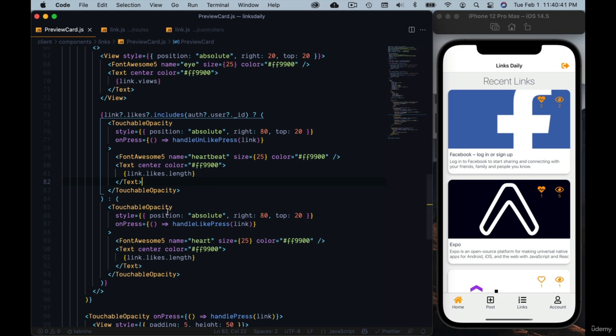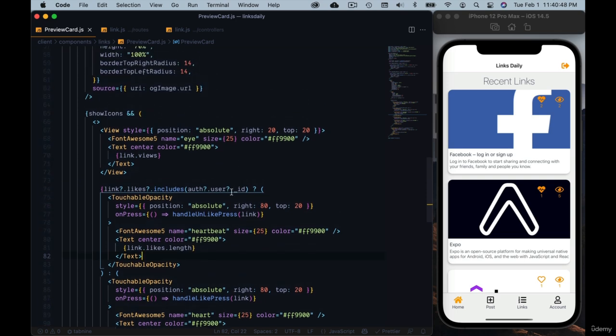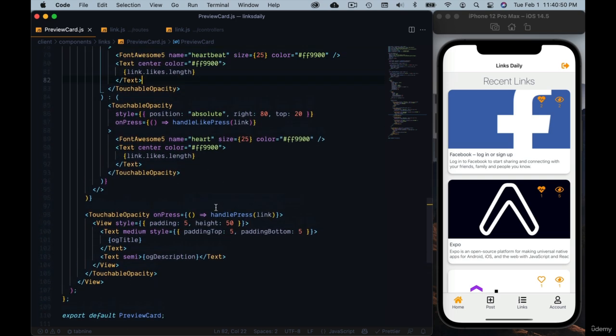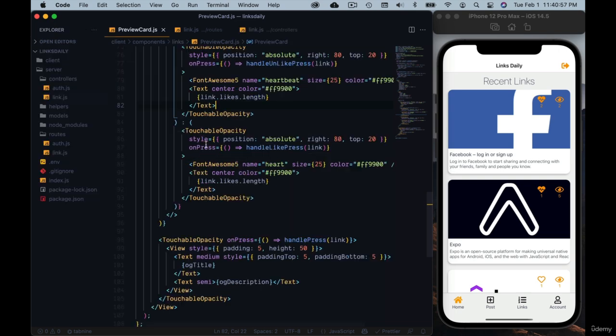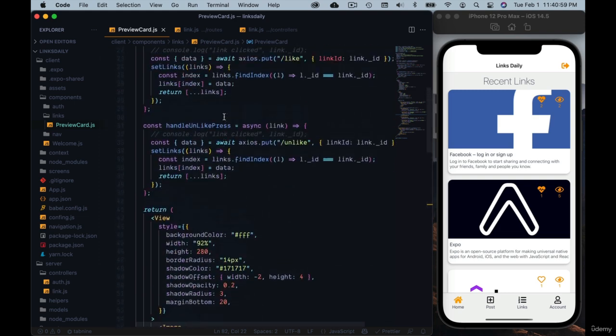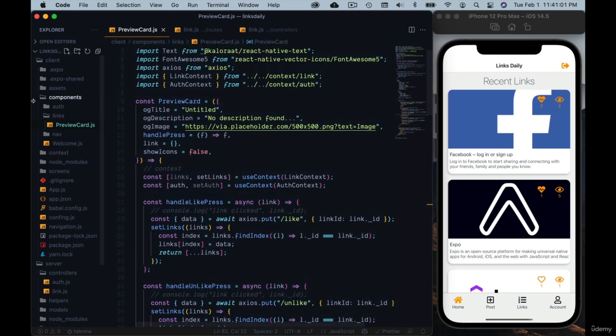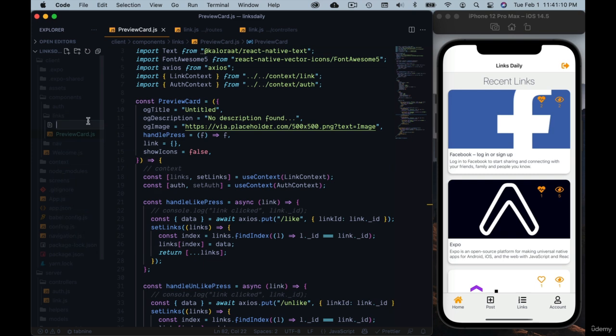Okay, now what we want to do is move these icons to a separate component, because it's getting quite a lot, and we're going to have two more icons as well. So it makes sense to move them to a separate component just to make things easier. So let's go to components, and here links, we can add one more file here inside links. Let's call it icon set.